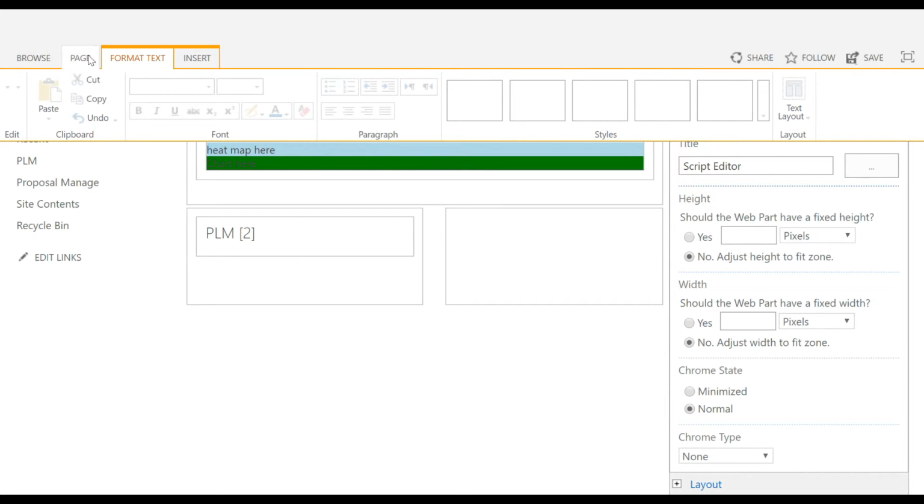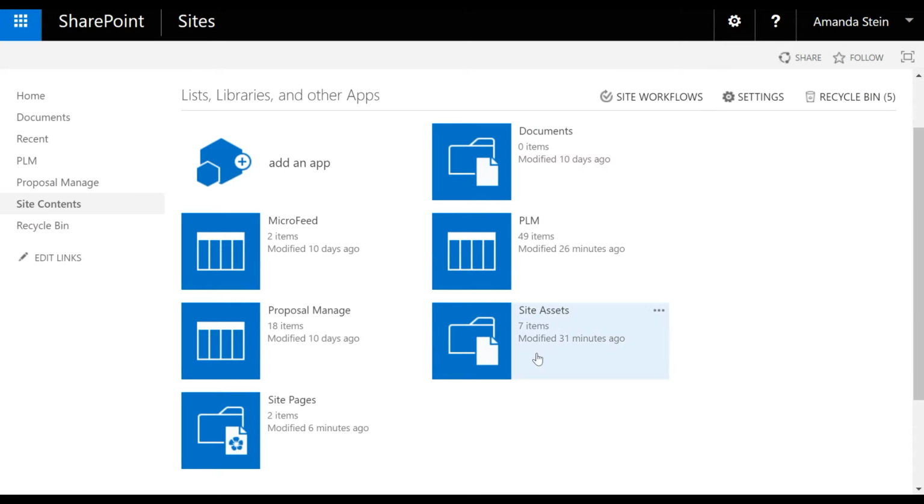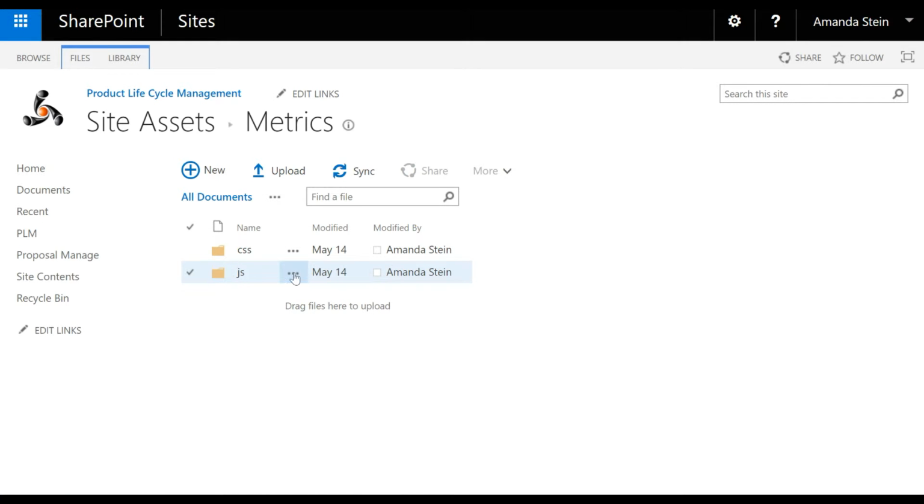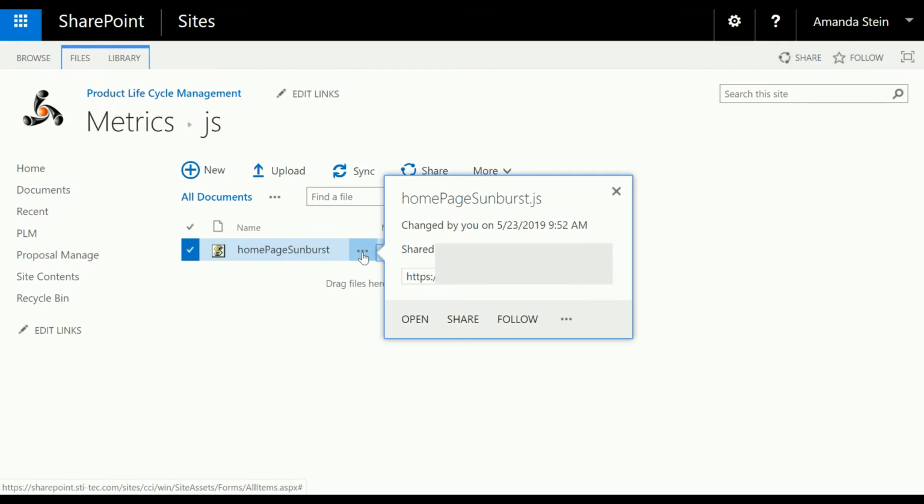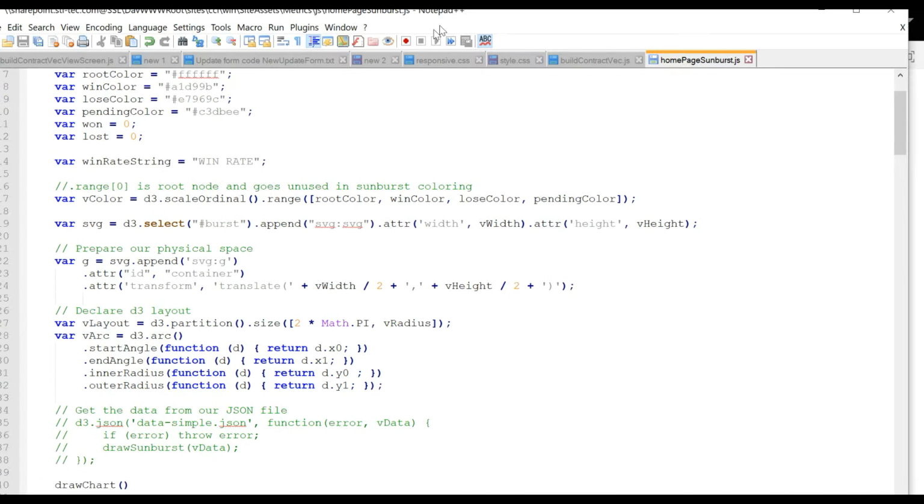Because it is working, it's just not working because I'm in Chrome right now. But what you would do is go to site contents, and from there, you'd be able to see your assets. I have it under metrics because that's the folder in my development site, JavaScript. And then if you'd like the address, you can click these three little ellipses and highlight it and then open it in Notepad++, which is my favorite development software.